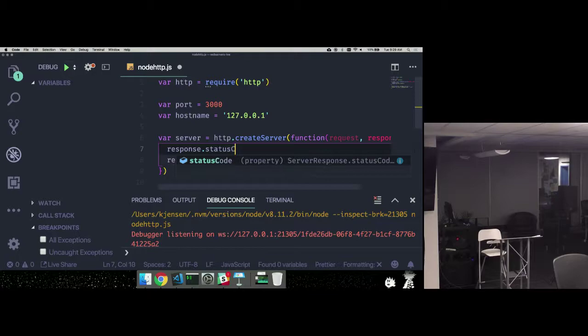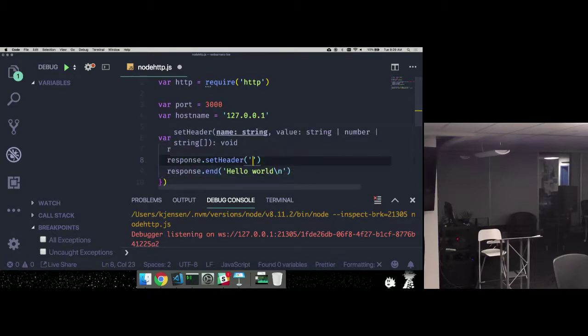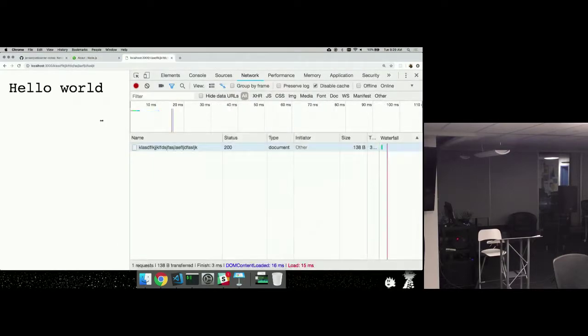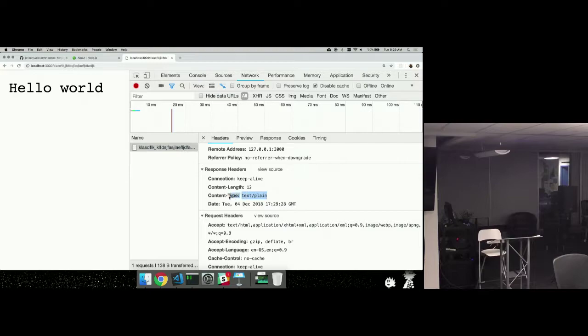Response.statusCode is equal to 200, and response.setHeader, the key is going to be content type, and I believe the value is text plain. So now when I run this, we make our request. Yeah, it says text plain here.